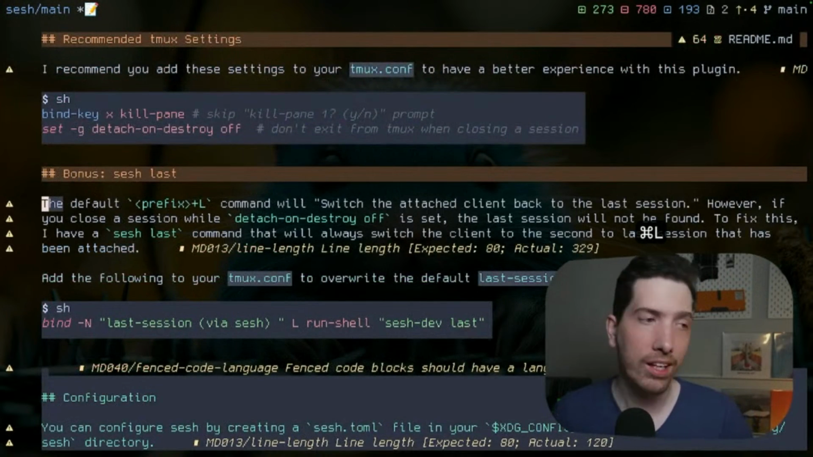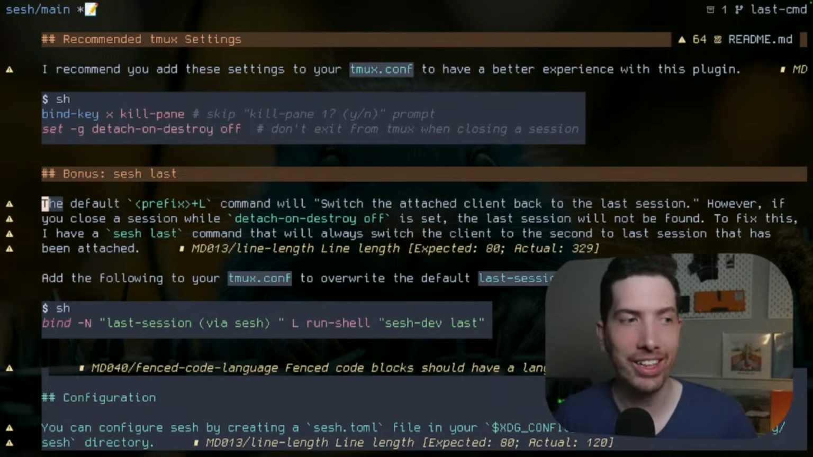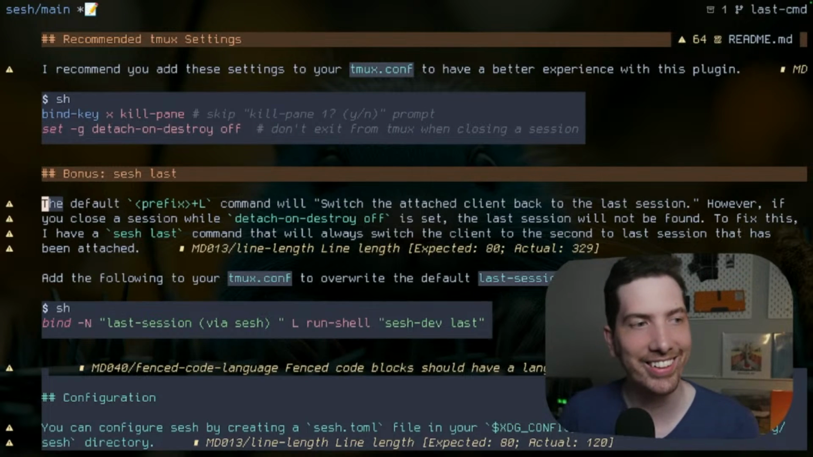So yeah, look at that. I'm already using Command L. Ian, this is working. This is working. I like it.